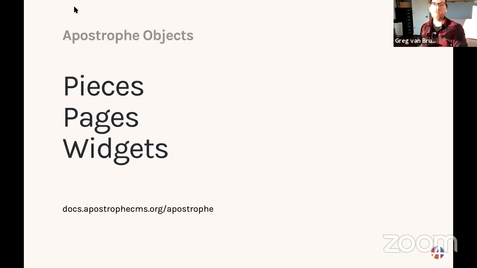The main three things in Apostrophe, real basic, are pieces, pages, and widgets. These first two, pieces and pages, at the core, are basically like a doc in Apostrophe. The main difference between pieces and pages is the way that they are treated. A piece is more like a collection of things, as opposed to a page, which can be managed as a tree.